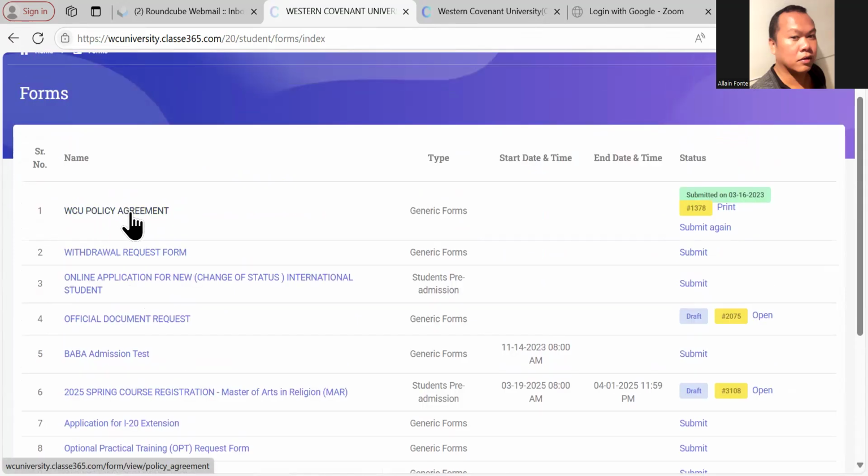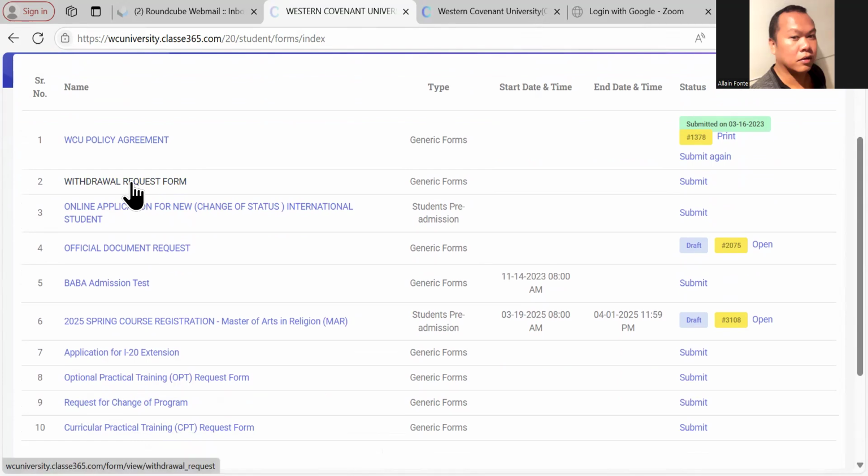You have the policy agreement, withdrawal request form. This form, you only use this form if you decided to discontinue your studies and you want to go back to your home country or you want to transfer to another university outside of America or you just want to stop studying, fill out the withdrawal request form.